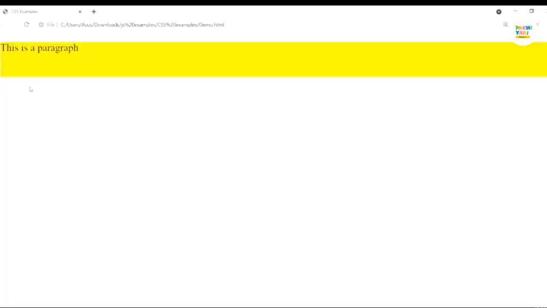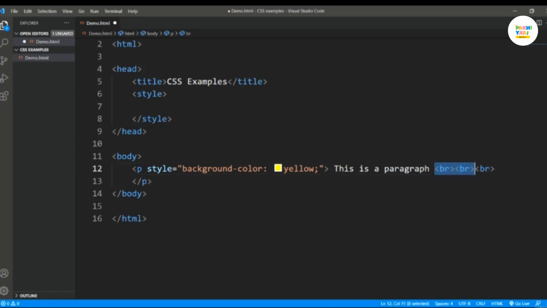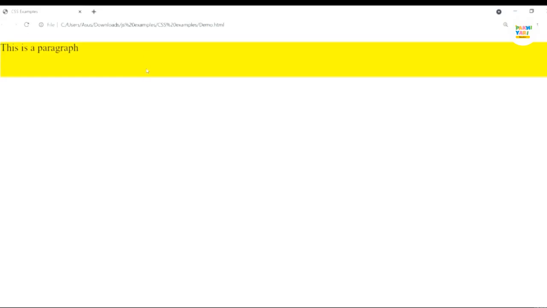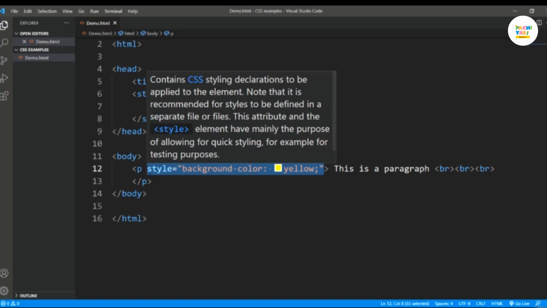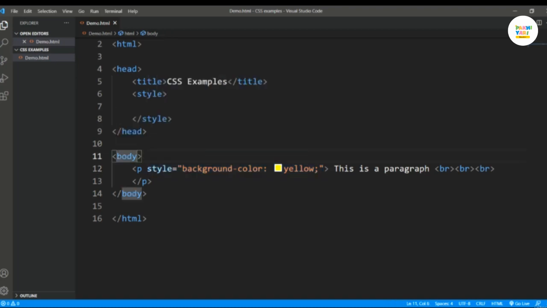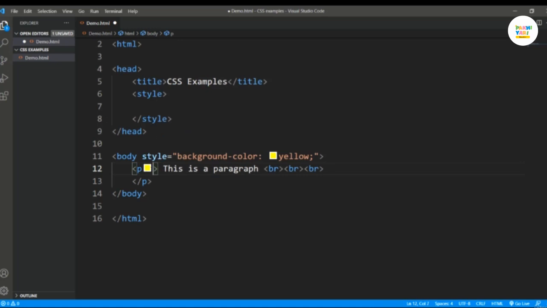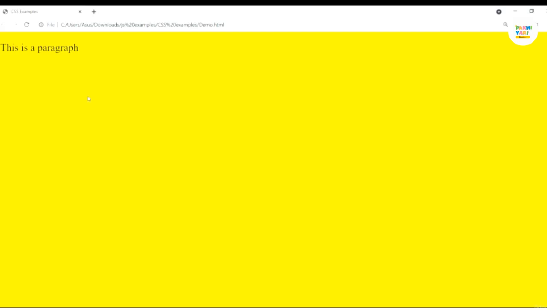But you can see there is a sentence, and after that I have added 3 line breaks. That's why you are getting this much height. Alright. Now, if I want to do the same thing for the complete document, I can just put this style attribute in the body. Let's remove it from the paragraph. Alright, when I refresh it, you can see the complete document now has a yellow background.